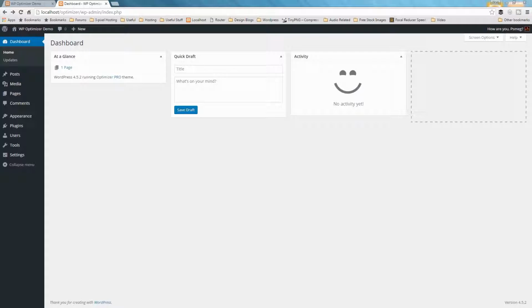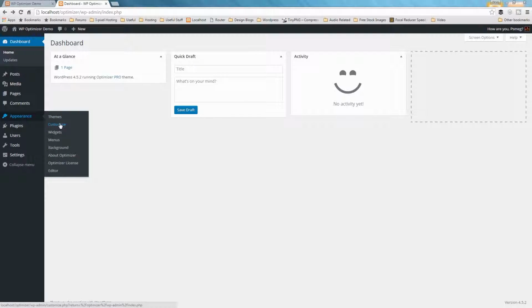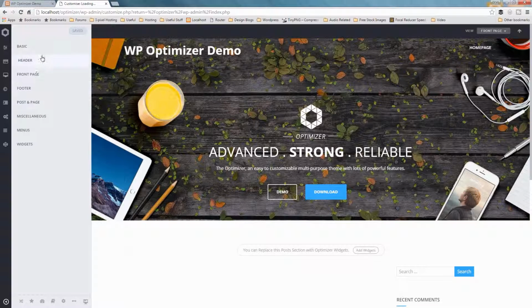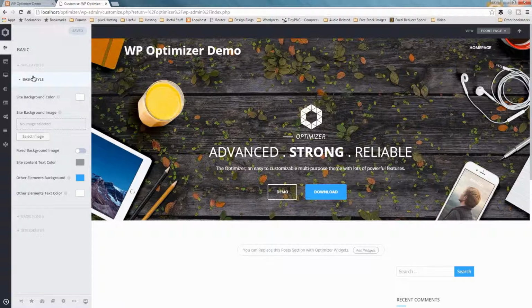To change the color scheme, go to the customization area by clicking on Appearance and choosing Customize. Now click on Basic and then choose Basic Style. From here we can change the overall color scheme throughout our website.